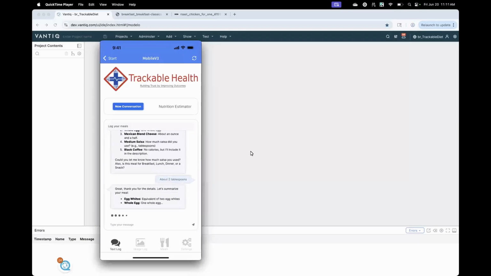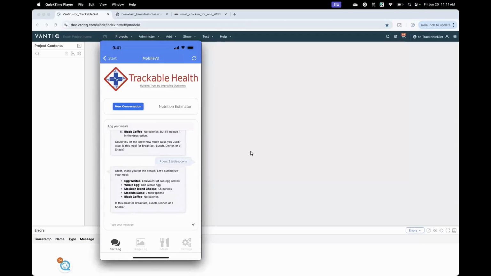How inquisitive the language model is here can be tuned. I have it tuned to be extremely inquisitive, which is why it really went after just how much salsa I used. And so what it's able to do is be somewhat tailored to individual use cases where you can say, well, you had toast. Did you have butter on the toast? Was it white or wheat? Or you can have the system just make some best guesses as to what was likely the case, and that's completely tunable. The last thing it's asking me for is is this meal for breakfast, lunch, or dinner.